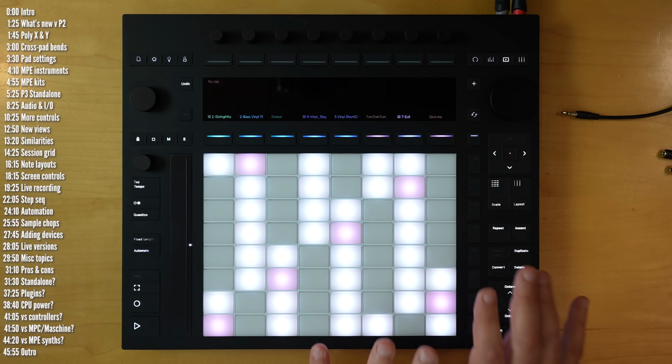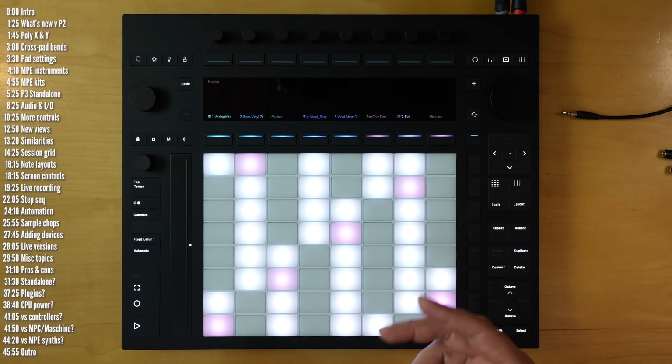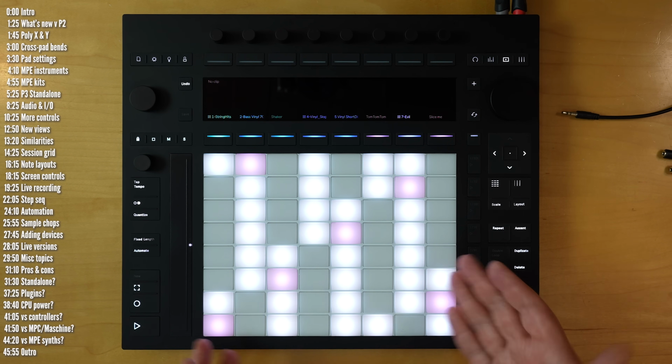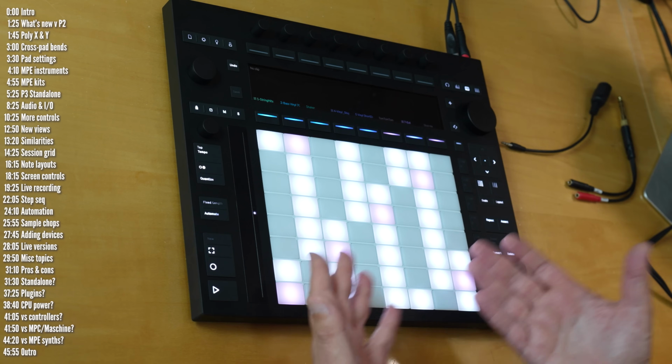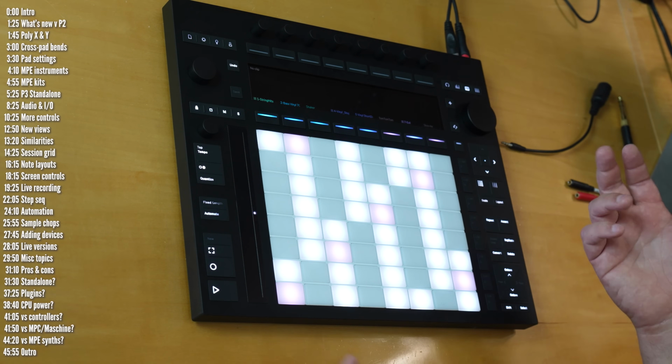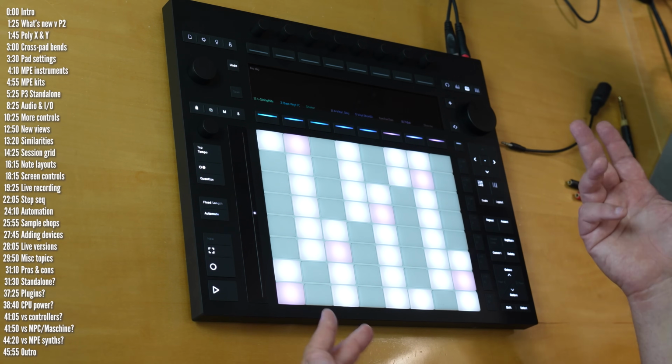Okay, so that was Push 3 versus Push 2, and later on I'll discuss pros and cons compared to alternative competing products. But for those of you that aren't familiar with what Push actually does, here's a brief overview. Push is a hardware interface for a software DAW called Live, both made by Ableton.